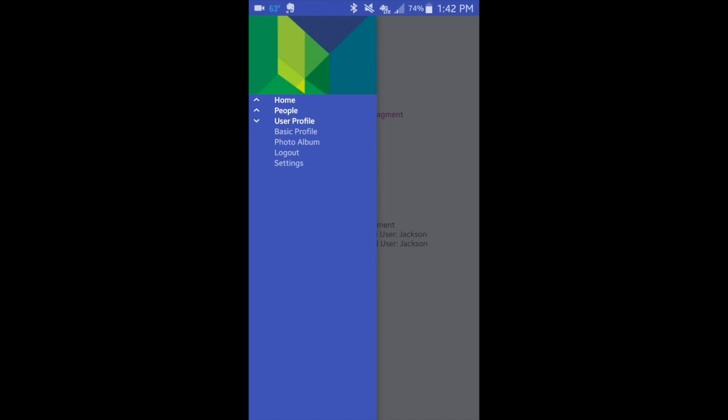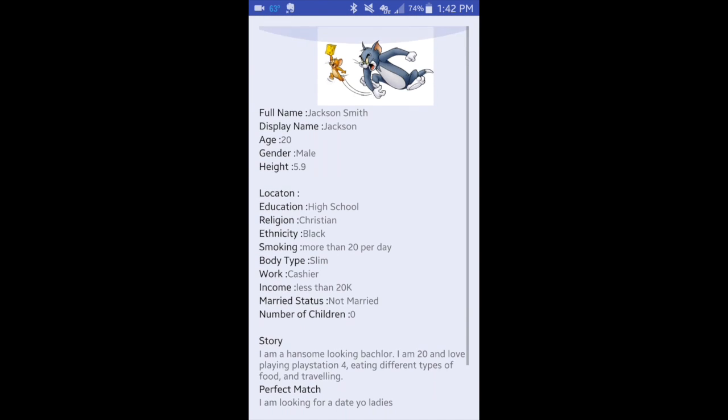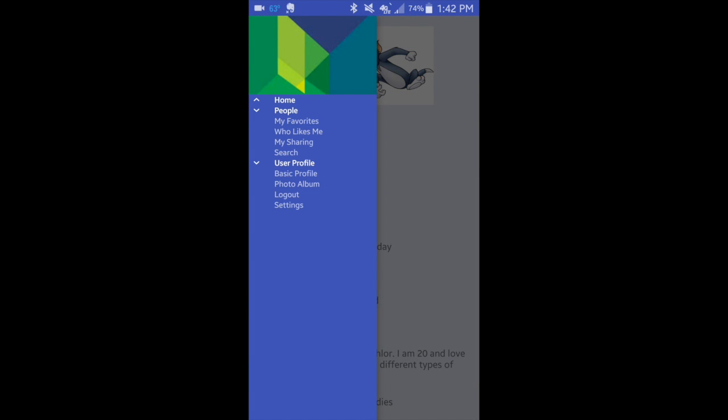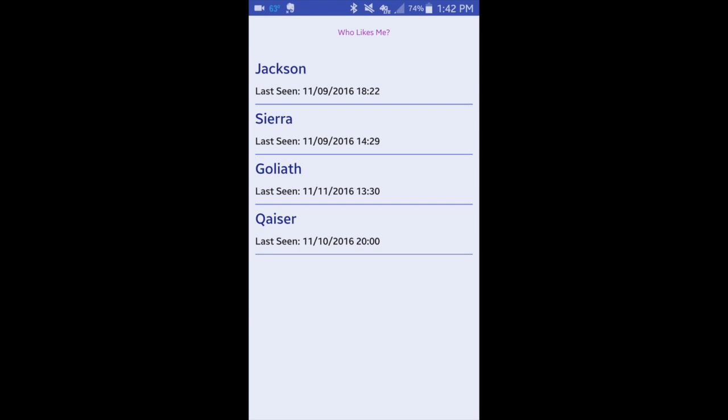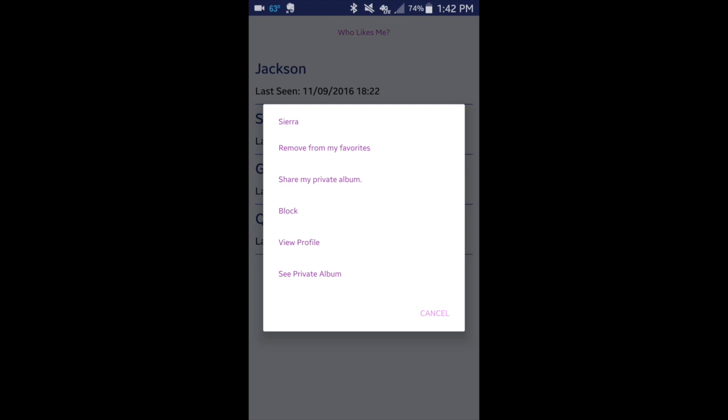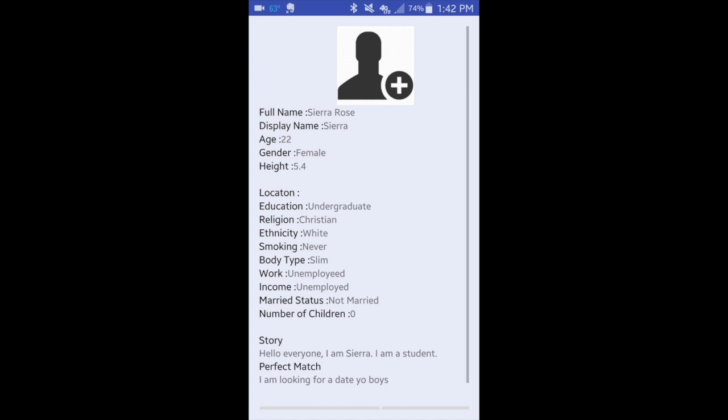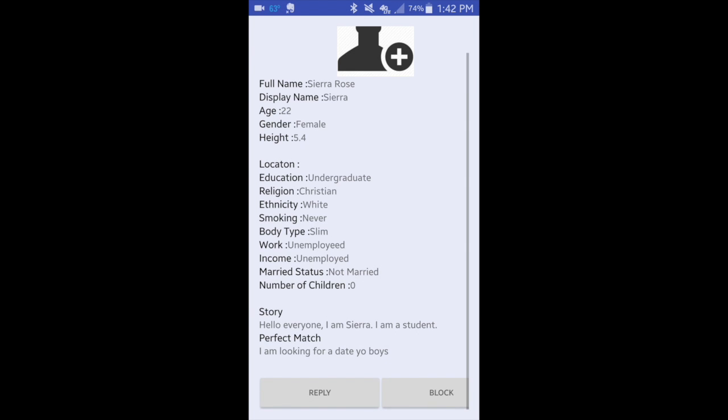So for this user story, let me log in as Jackson, and then we have all the basic information of Jackson already updated. If we go to people and the who likes me fragment, we can see a list of other users that like me. If I want to see any other user's profile, you long click on the user, and you'll see on the fourth item there is view profile. So just click view profile to see Sierra's dating profile, and this is her dating profile.